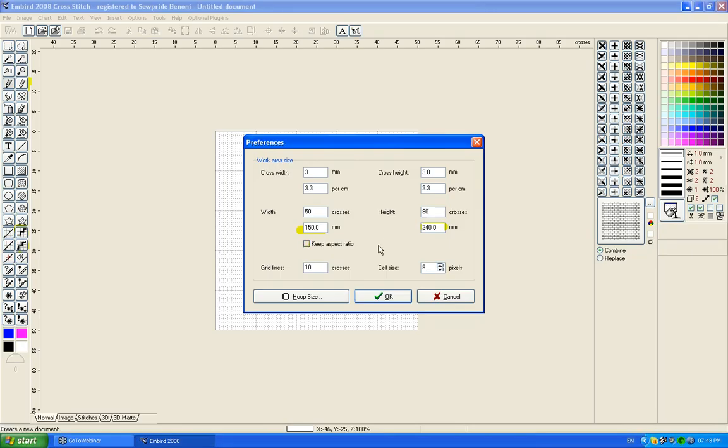So I can do a design which is 50 crosses across and 80 crosses down. Which means each cross is rectangular instead of square? No, if you look at the crosses itself, the width and the height of each one of them is 3 by 3. Exactly square. But there'll be 50 crosses from left to right and 80 crosses from top to bottom.